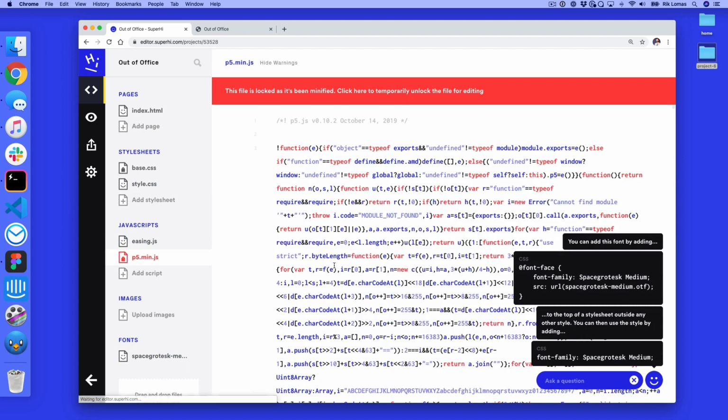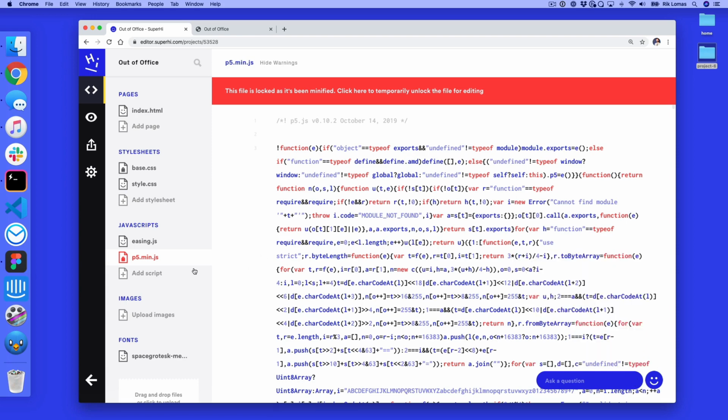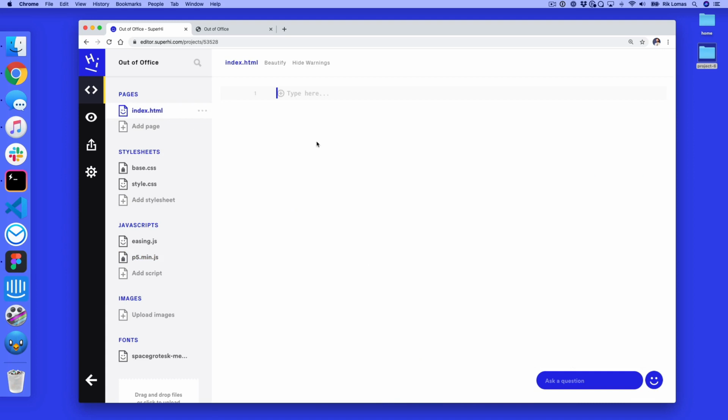So we're only going to use 2 for now. We're going to use P5 and we're going to use our own code. Now we'll talk about easing again a little bit later. We're not going to add it just yet. So in index.html, we want to add, first of all, P5. We're going to draw things to the page.